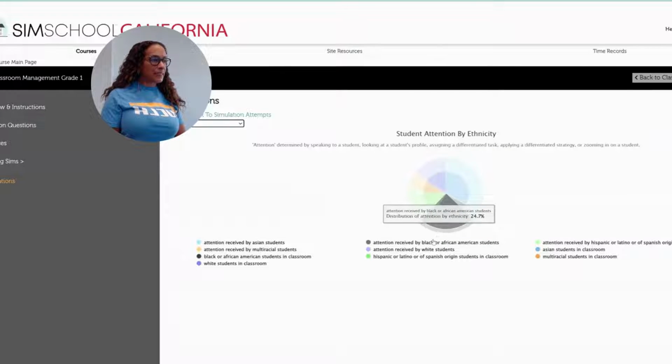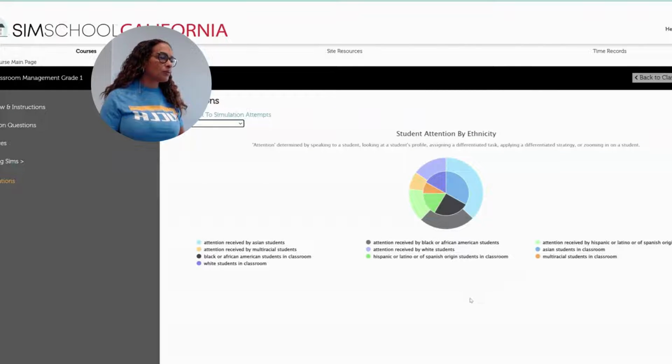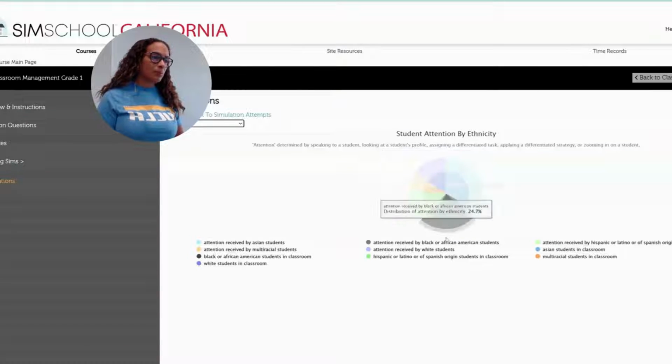So you can see the attention received by Black African American students, white students, Hispanic Latino students, white students in the classroom, Black students in the classroom, and then attention received by Hispanic, Asian students, and multi-race. So, which seems to be pretty equitable here. So those are the things.